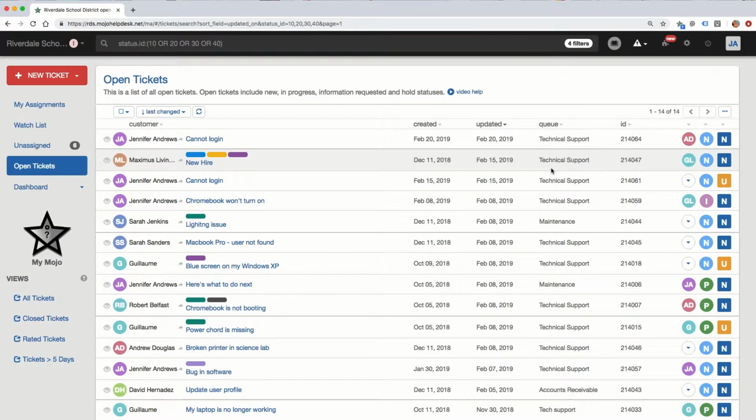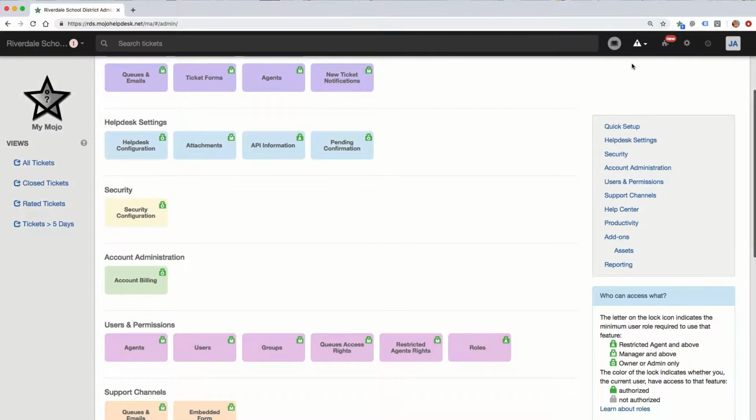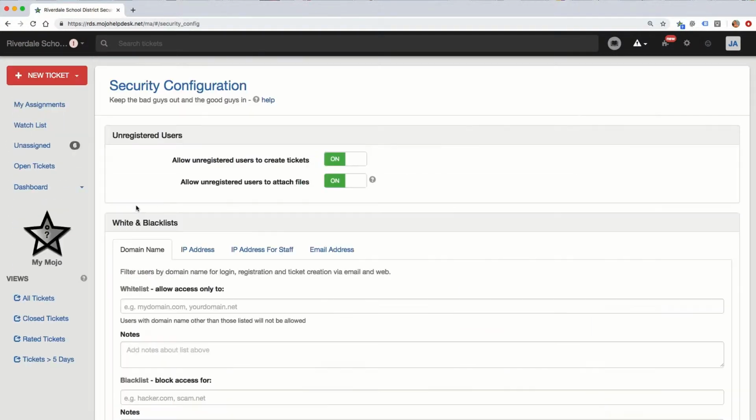This video will walk through the security configuration in Mojo Helpdesk and show you how to set up whitelisting and blacklisting for your user access. To get started, come up to the admin settings. Now here we're going to find the security configuration setting.